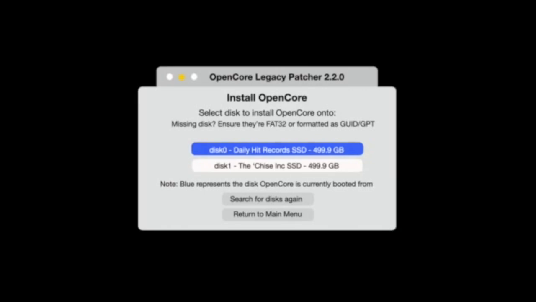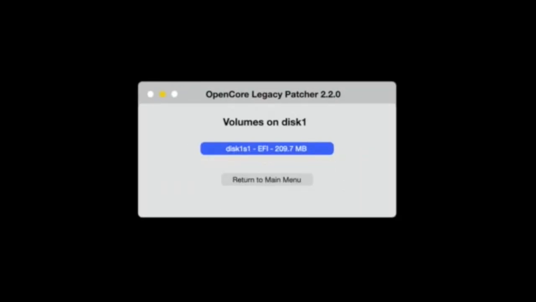Be sure to select USB disk. Disk 0 should be your hard drive. Disk 1 should be your SSD plugged into your USB. On the pop-up, you must select the EFI volume.